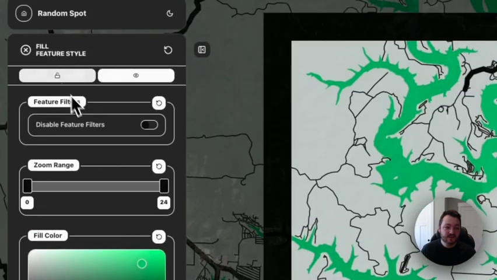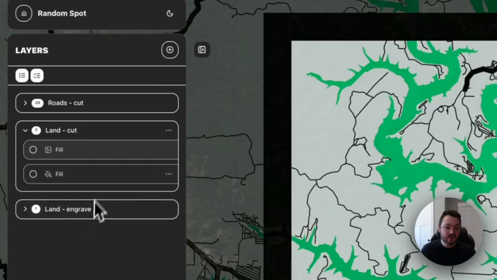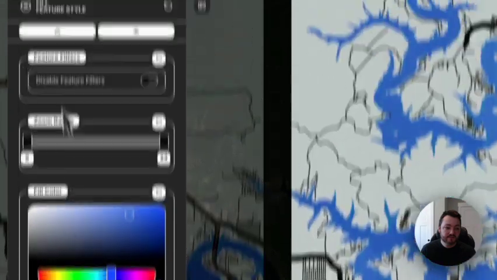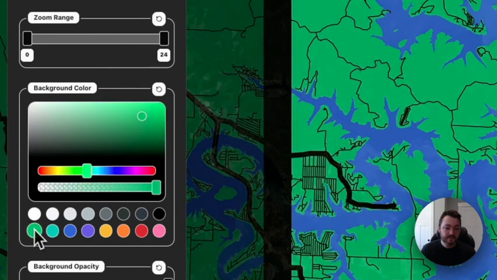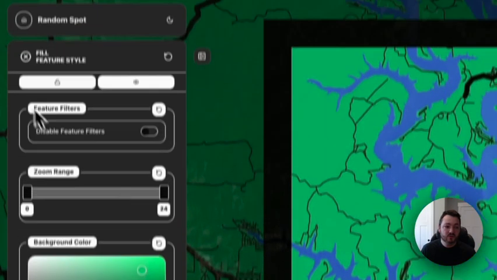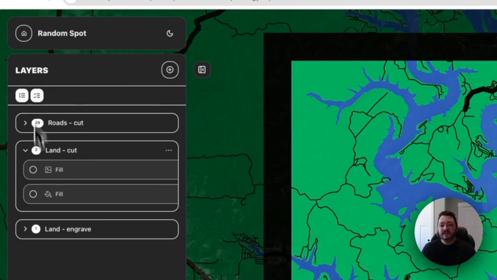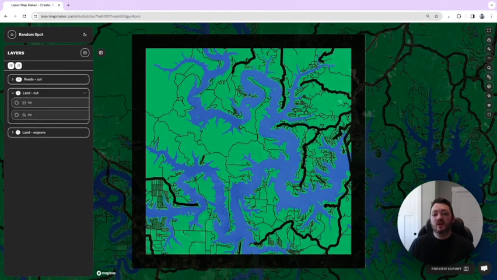And the land, we wanted it to be green. Oh, that's still the water. Okay. There we go. Cool. So what do we want to happen here? We want the water to be the bottommost layer. So the green is what we want to be the second layer. That's going to have these nice thin black lines on it.